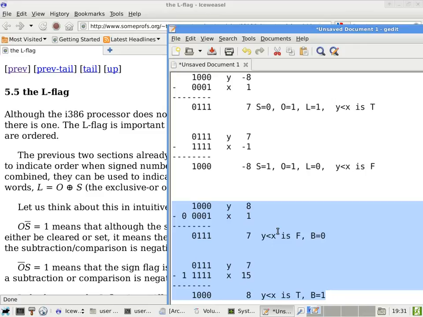You can't use the borrow flag like the L flag to figure out if Y is less than X, you can't use it both ways. The borrow flag, or the carry flag, is only for unsigned comparison, and the L flag, which is a combination of the sign and the overflow flag, is only useful for signed comparison.